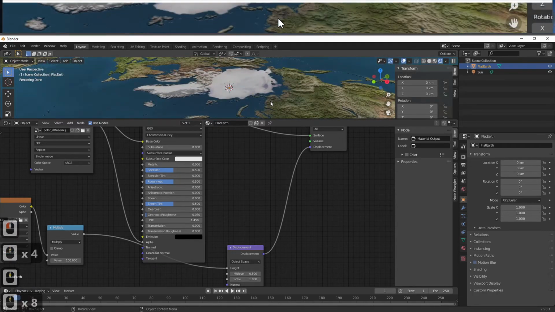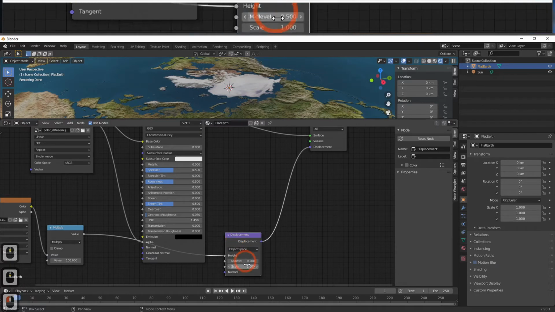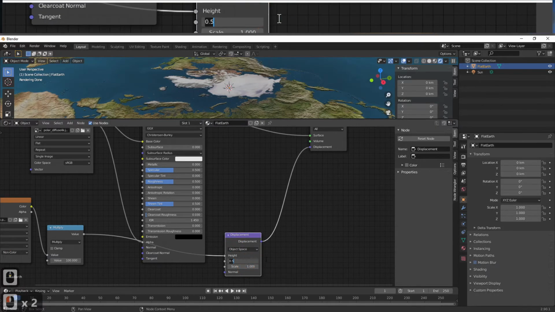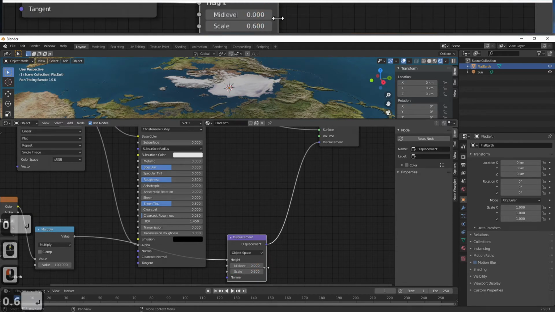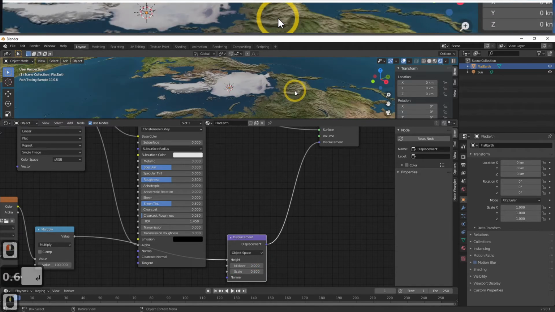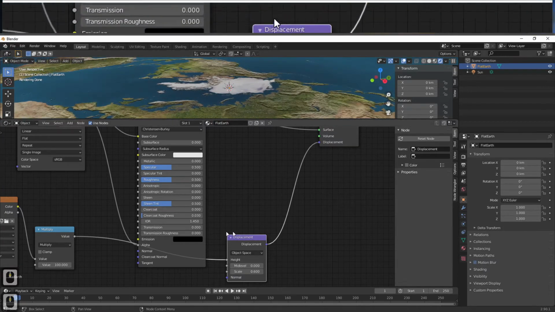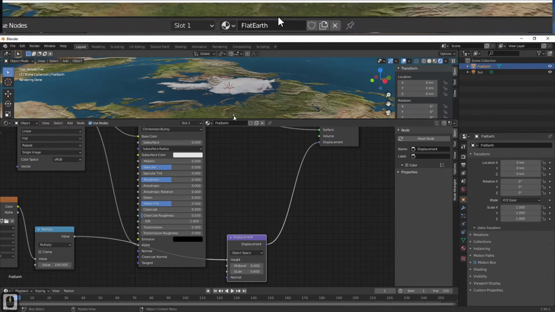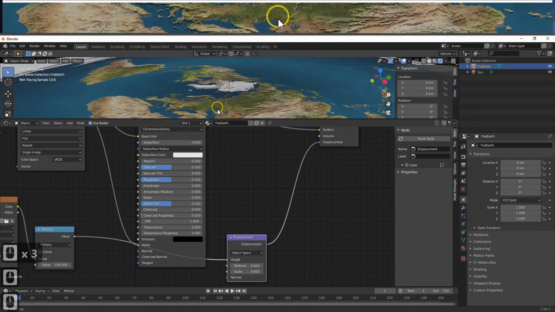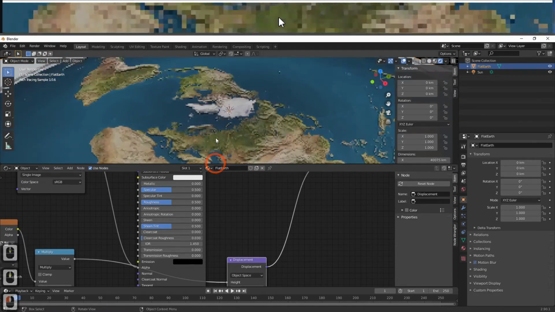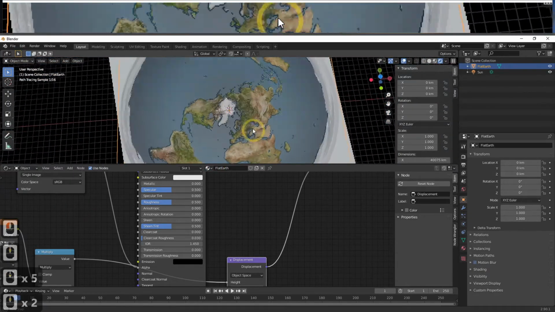Finally, output of displacement will go into displacement input of material output node. We can change the strength of bump using mid-level and scale to change the ridge look, but on its own it is not enough for my liking, thus the multiplier. I like the look around a mid-level value of 0 and scale of 0.6. Play with it to get the look you want.